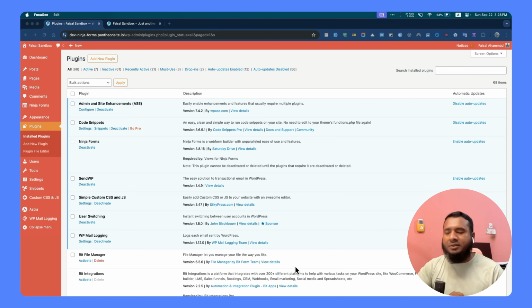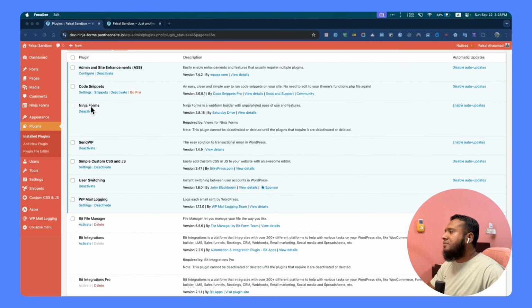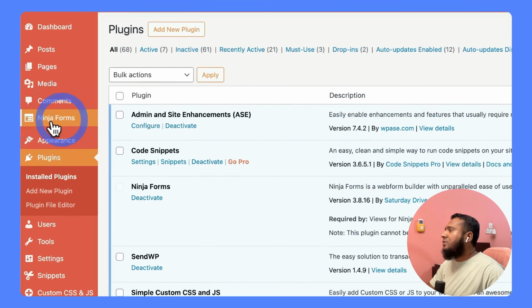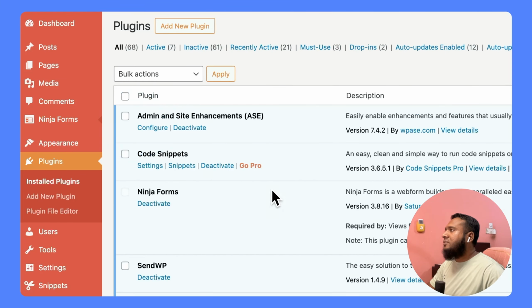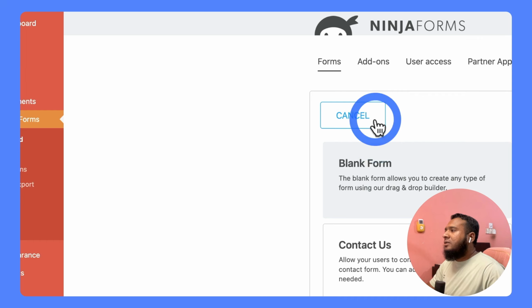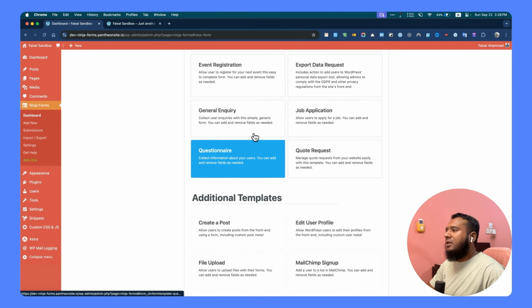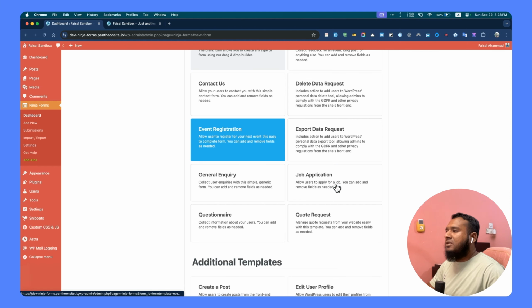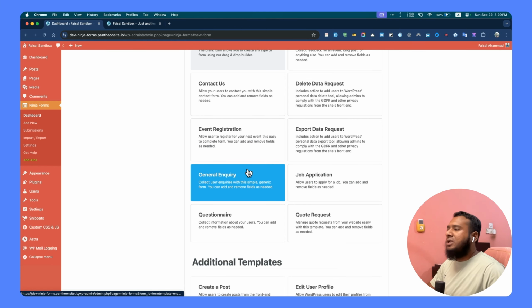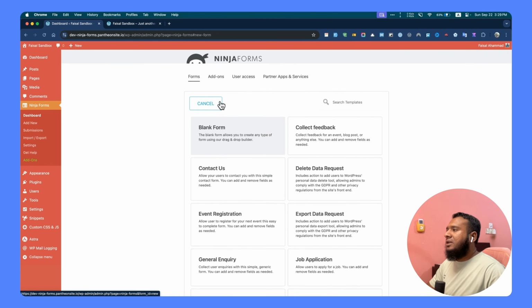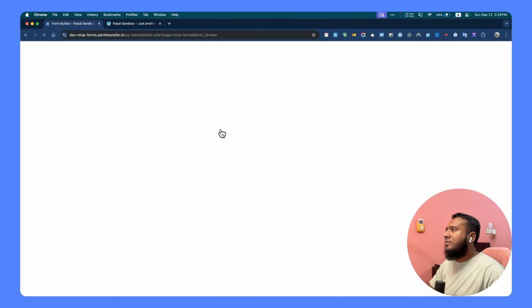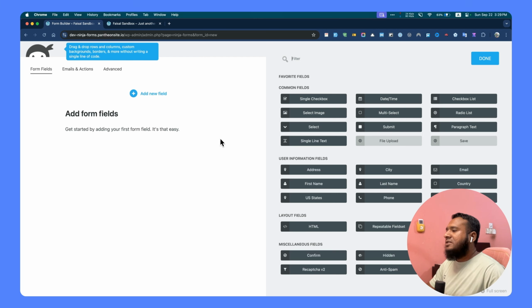So let's get started. Here I have a website and Ninja Forms has already been installed. Go to Ninja Forms on the dashboard. Click add new, and here you'll find lots of ready templates for different types of forms. Here is the job application, but we would like to start from scratch. So let's click on the blank form option. The blank form has been created.